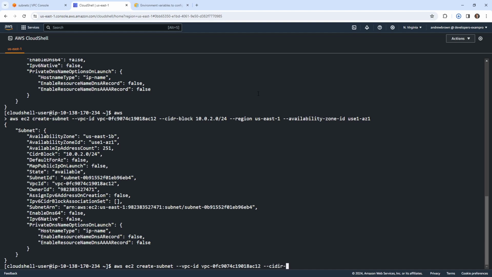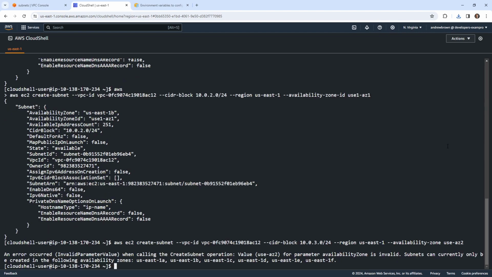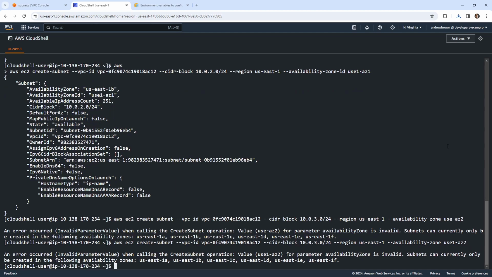So we'll say CIDR block 10.0.3.0/24. We'll say region US East 1. And I'm going to say availability zone. I'm hitting tab, so I don't have to keep typing the whole thing. USE1-AZ2. And we'll hit enter. And I forgot to put the 1 in there, so I'll just go and hit up. And so notice that we're putting it in US East 1 availability zone 2. So there are 2 different availability zones.